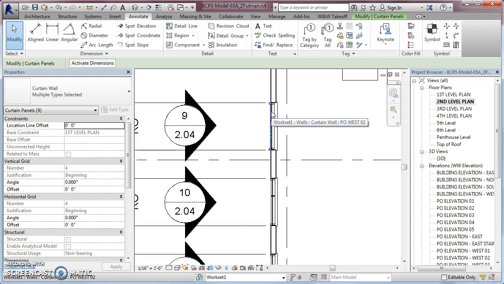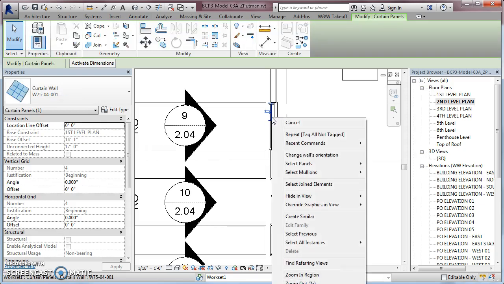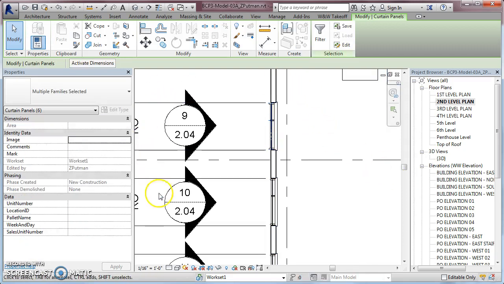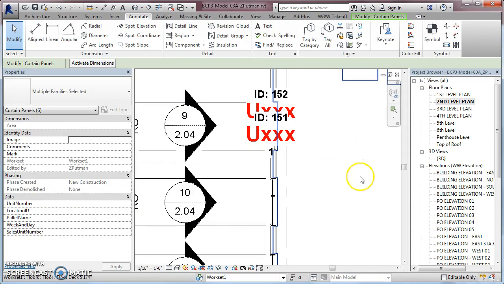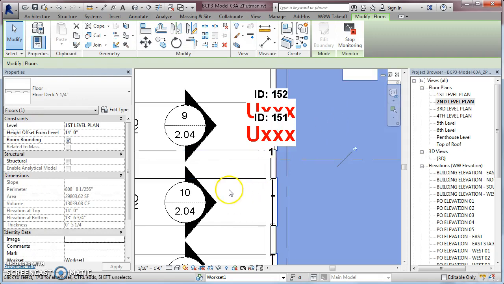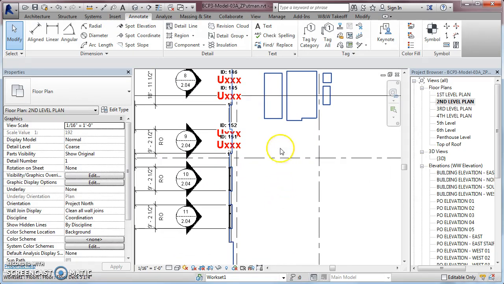So elevation 9, tab until I get my curtain panel, curtain wall. Select the unit, right click on it, select panels, panels on host, and then we go to annotate, tag all, curtain panel tags, OK. Then after I'm done, I would probably move them all around so that they're not overlapping.